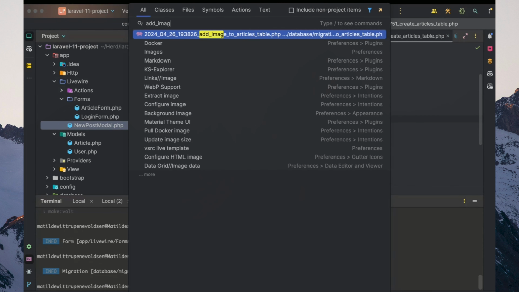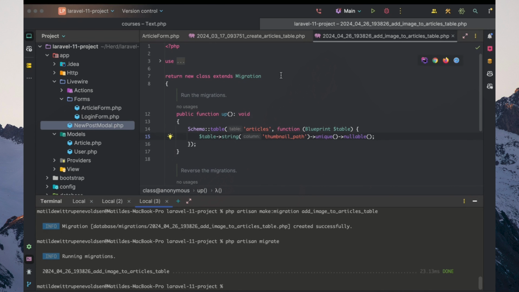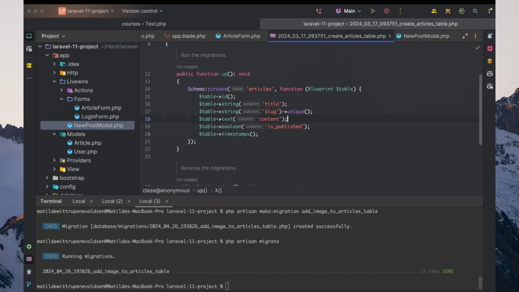So let's head into add image to articles table. For now, we will leave this as a string. We just want to call this path or thumbnail path. And we want to have this as unique, and we want to have this as nullable because we're adding it in later. With this migrated, let's also make sure we have a down one here. In here, I just want to say dropColumn thumbnail path.